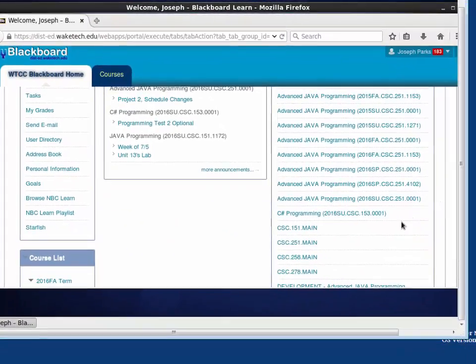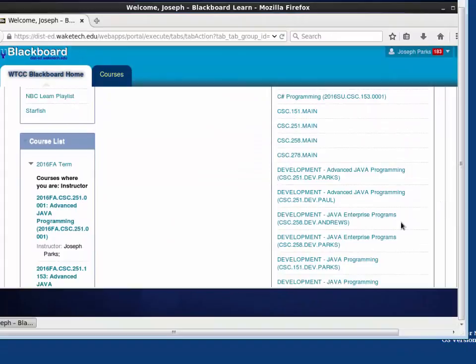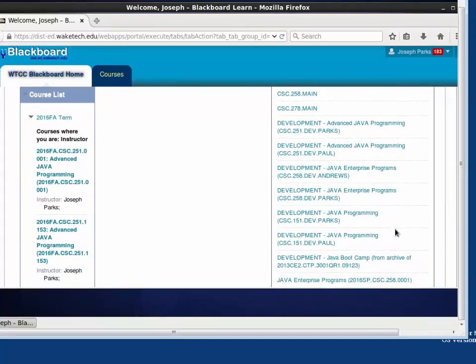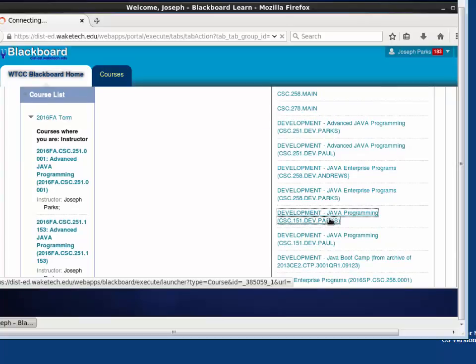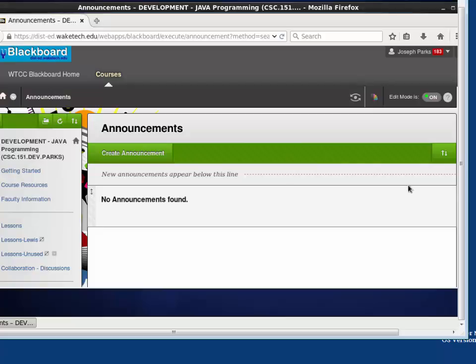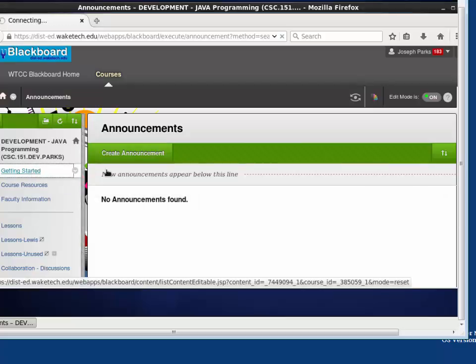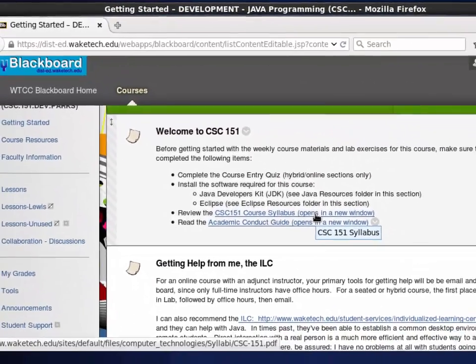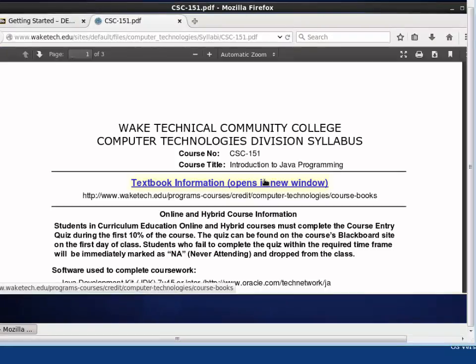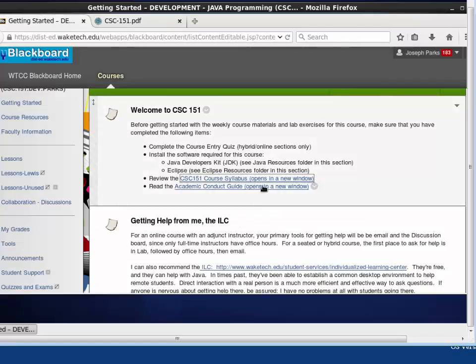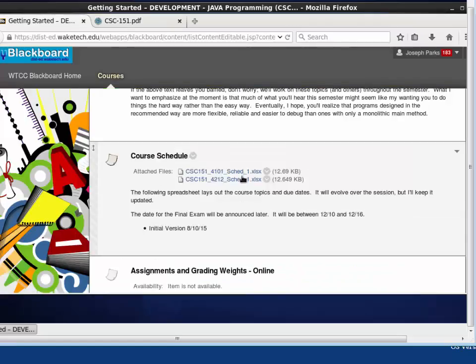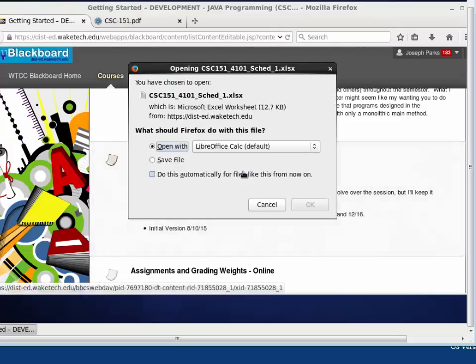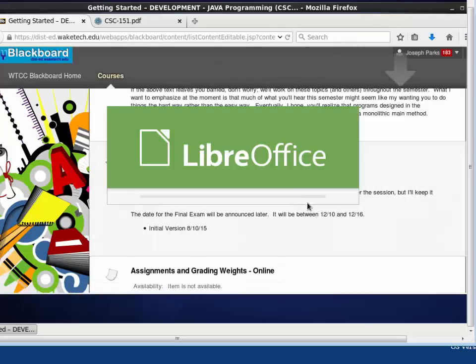And I will just go into one of the 151 courses, but finally it comes up, and I can open PDF files. Stuff in here that doesn't apply to us. I can also open spreadsheets with LibreOffice.